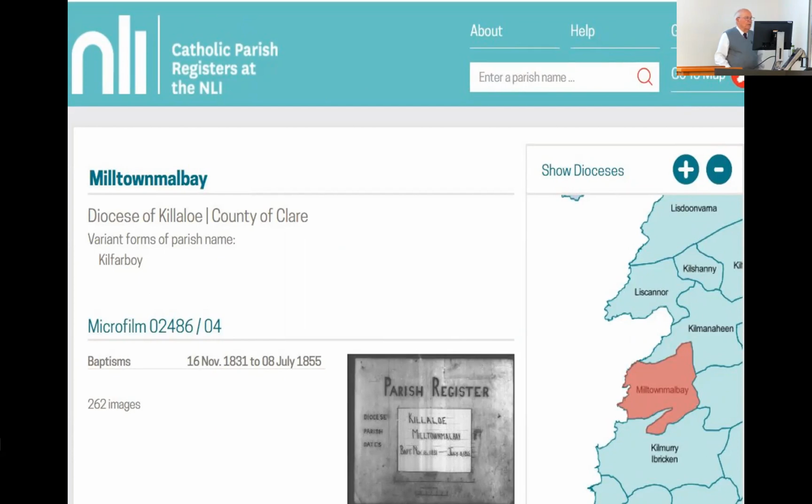You'll see here several things I want to point out. First of all, a map of Milltown Malbay in County Clare and a map of the surrounding parishes. So it's very useful for that. One of the other advantages is it gives the variant forms of the parish name. So an alternative name for this parish is Kilfarboy. Down below, it shows when baptisms start. Baptisms start in 1831, and this particular record goes to 1855. There are other records down below that are not shown in this slide.